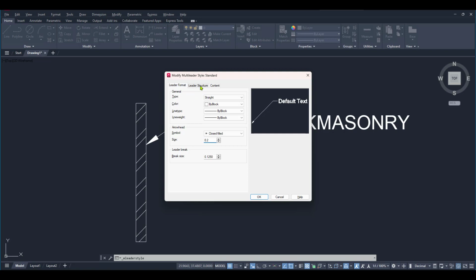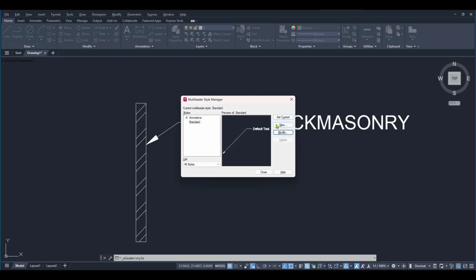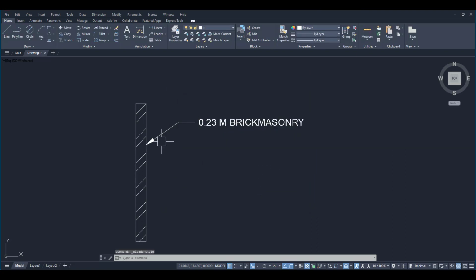Then you can click on the leader structure if you want to change the structure of the leader. Go to the content option to change the text height. The current size of the text is 0.3. If I want to decrease, then I can make it 0.15. And if you want to increase or decrease the landing gap, you can. So OK, and click on set current and close it. Like this way you can modify the leader.